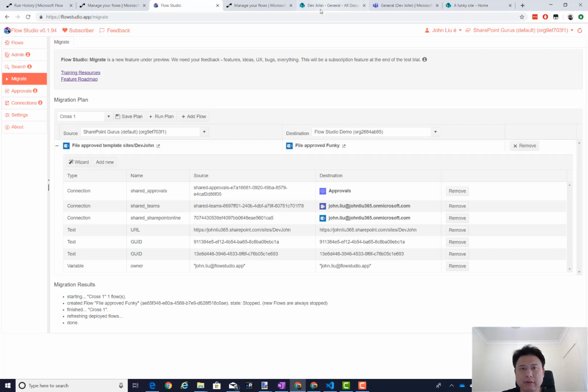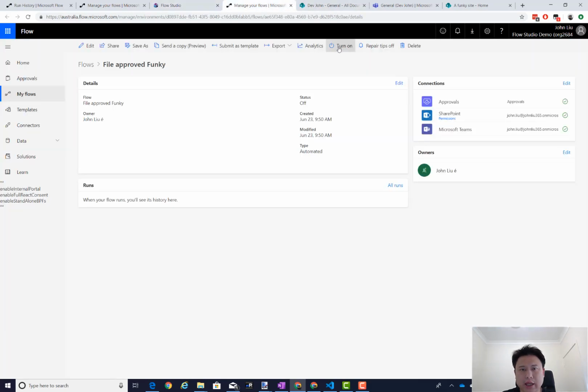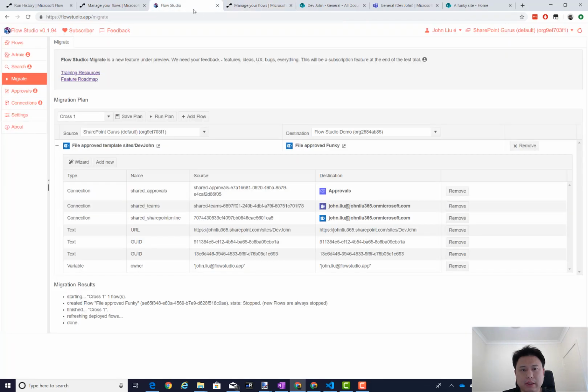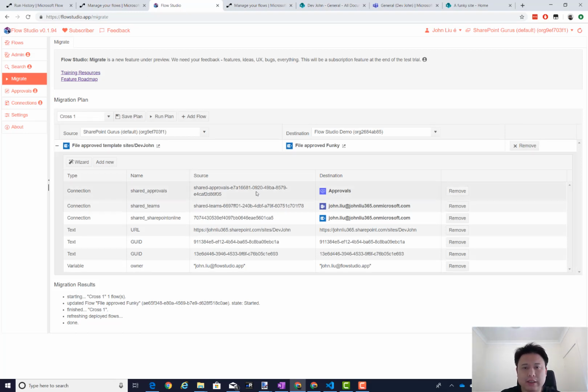Once it's been created, if we were to come here and turn that on, then next time we deploy, I will show you. See, because the flow has been turned on, when we update the flow, it will remain started. So if it's an existing flow and it's on, then Flow Studio will keep it on. If it's off, then it will stay off. That's the idea.